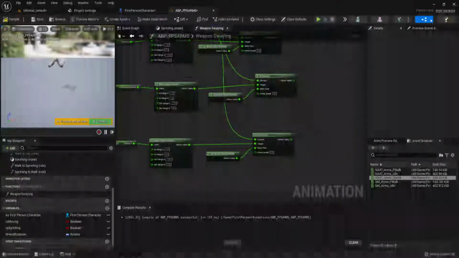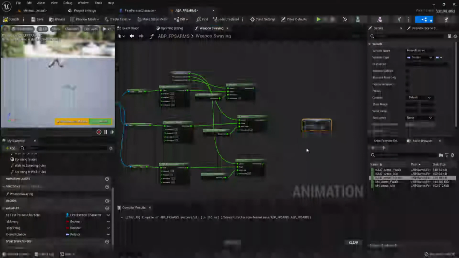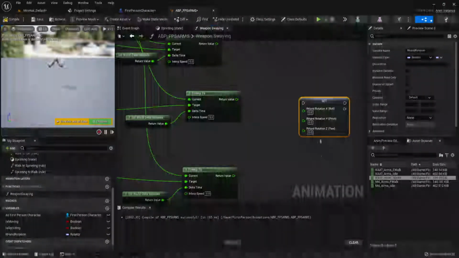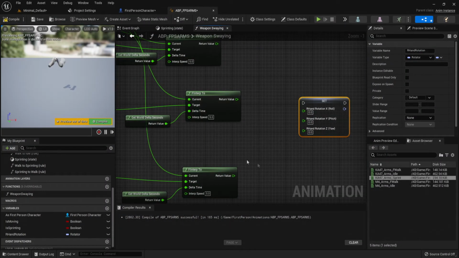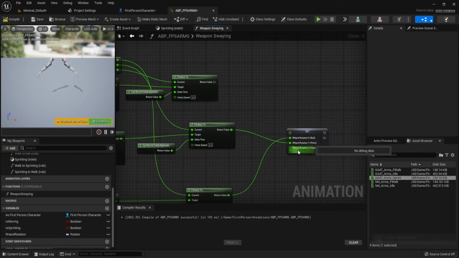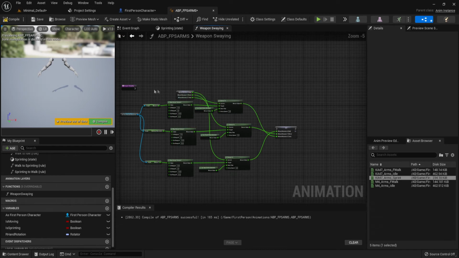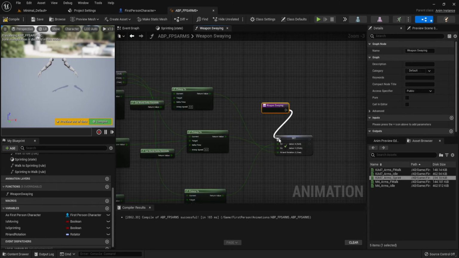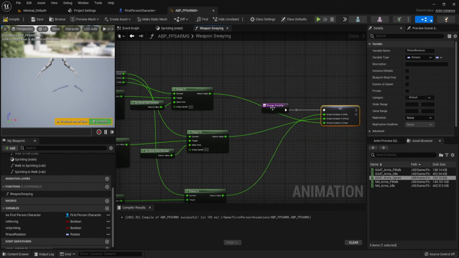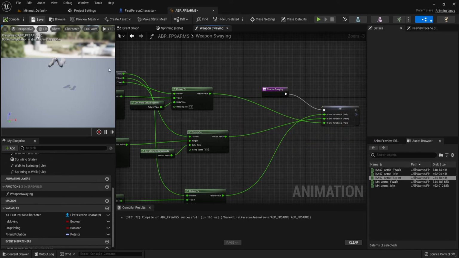From here, let's now plug these into right hand rotation. So let's set right hand rotation, split it, and the reason why we set this is because we're going to feed this value into our right hand soon, and it's going to update based on this value. So let's plug this into roll, this into pitch, and this into yaw. Okay, from here, get the execution pin and plug this into set. So now we can compile, save.